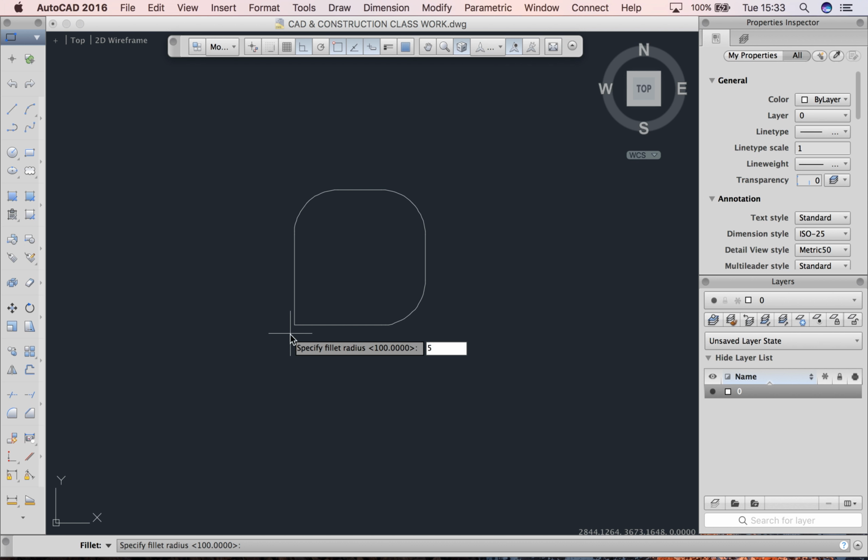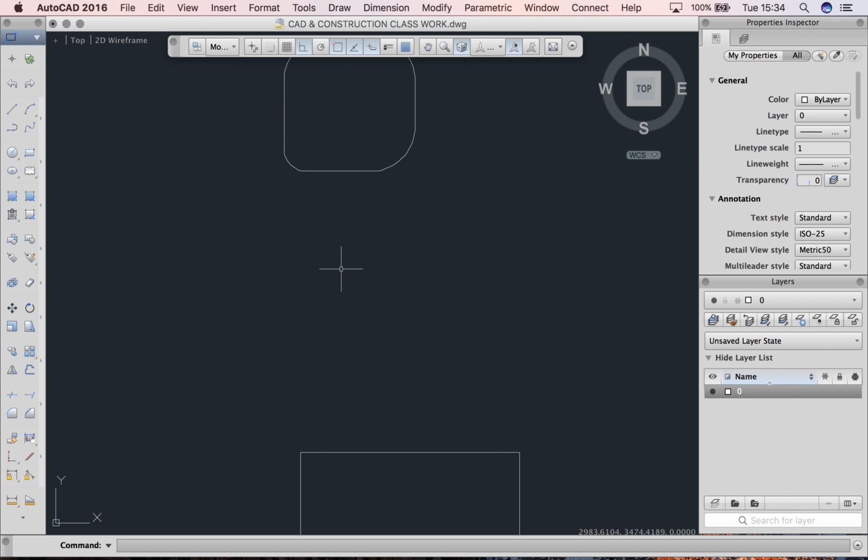This time I'm going to hit 50 so you guys can see the difference. So 50 and then enter. And then I select the first side and then the second side, and there you have it. It's created my filleted edge. Alrighty, so that's how you fillet.